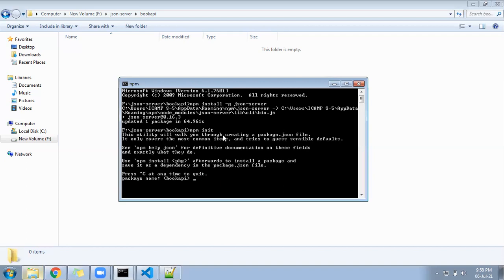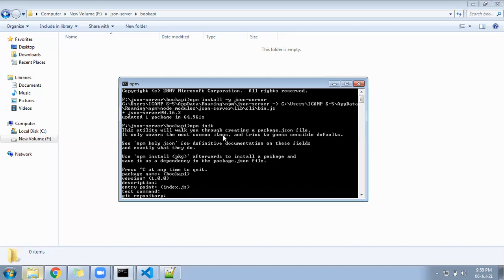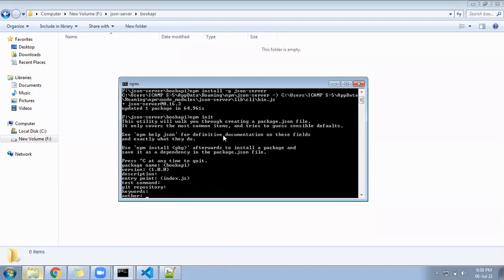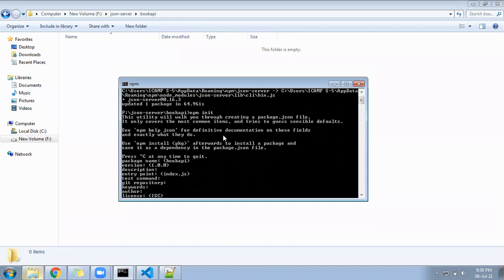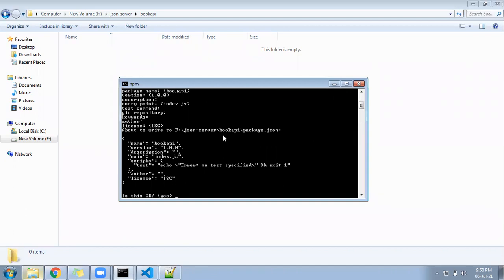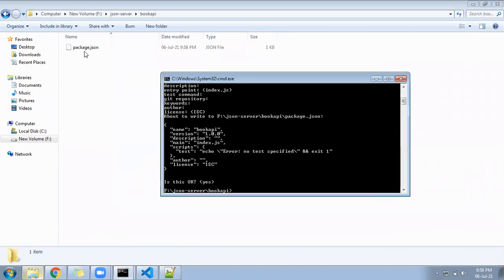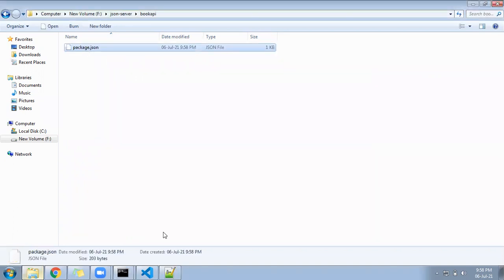Okay. So look here, package name, I will press enter. Version, press enter. Description, press enter. Entry point, press enter. Test command, press enter. Git repository, press enter. Keywords, press enter. Author, press enter. License, nothing. Is it okay? Yes, 100% okay. So you can see one file will get ready here. That is called the package.json file. The package.json file is ready at this place.